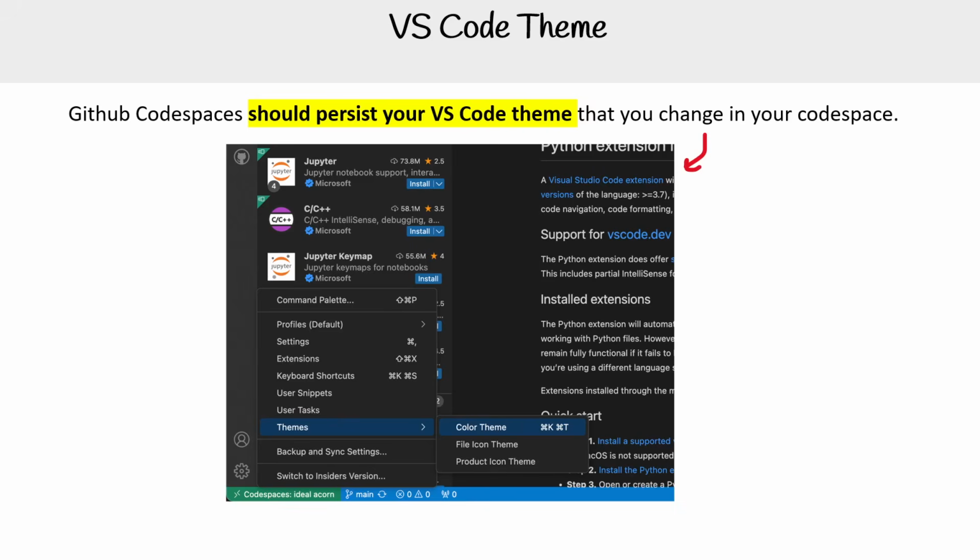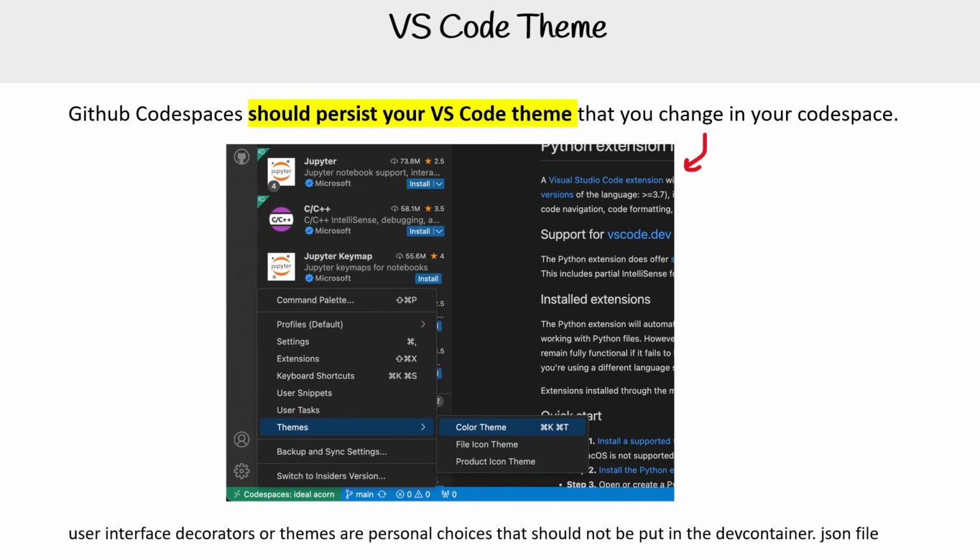We have VS Code theme. This allows you to change the look of your VS Code. And this is a personal choice of what you want to choose, but those kind of choices you're not supposed to put in your devcontainer.json file for some reason. But yeah, there you go.